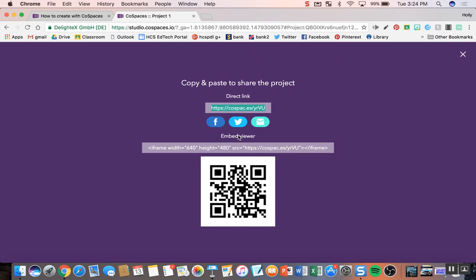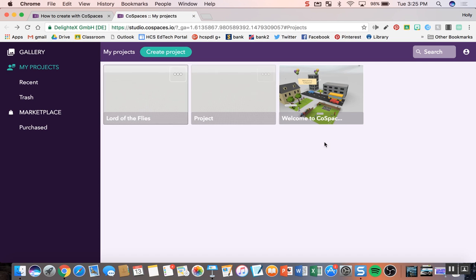And you can see that before we even get started how easy this is to share. You can have a direct link that can be pasted into your learning management system like Google Classroom. You can also embed this on a website if you have like a Weebly or a Wix website. And you have a QR code so students could have these printed and essentially interact with each other's CoSpaces that they created by using a QR scanner. So this could be a lot of fun. Go ahead and hit back.